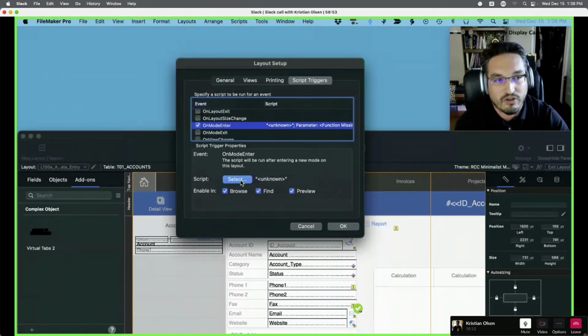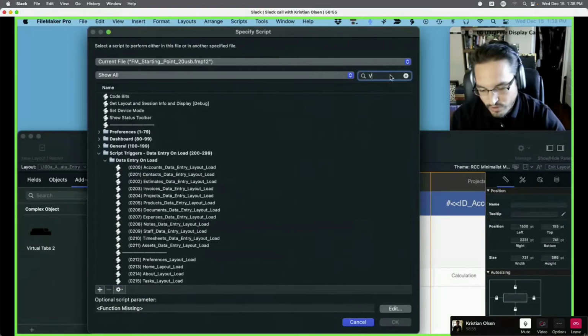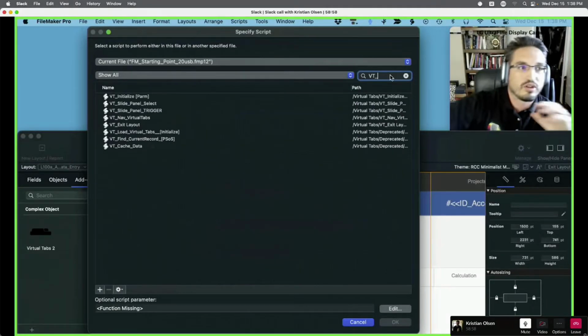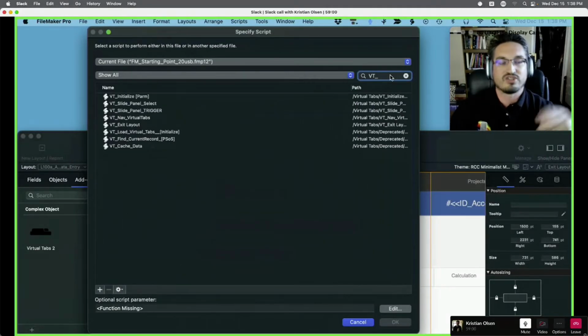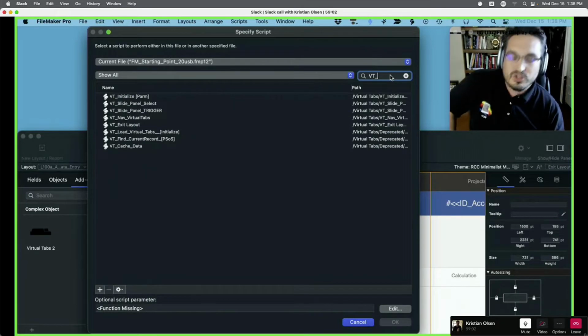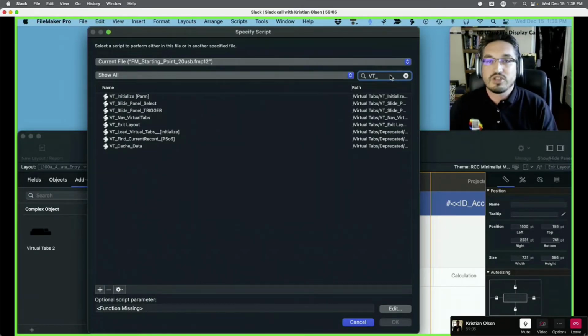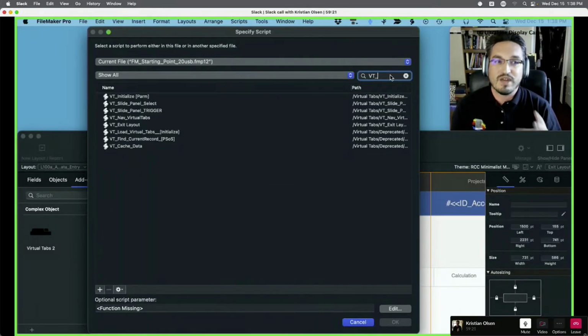Then we're going to go to On Mode Enter. Okay, and why do we do On Mode Enter? Again, this whole technique comes from something that Nick added in a solution some time ago. One of the problems you might have when you use a button bar and slide panels versus the tab controls is that if you enter find mode or layout mode or preview mode and return to browse mode, it takes you back to the first slide. So when you enter the mode, it's going to reevaluate your position and make sure that you're always on the right slide. On Layout Enter does the same thing.